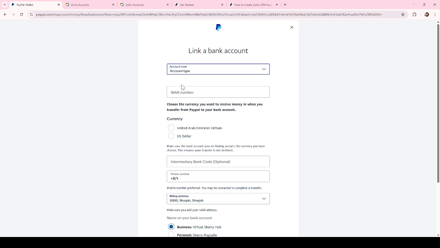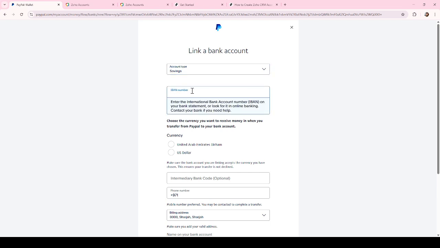Once you've done that, you'll need to enter your international bank account number or IBAN. This step is crucial as the IBAN ensures that your bank is recognized internationally for transactions. Make sure to double check the number you enter to prevent any errors in linking your account. A typo could lead to unnecessary delays, and nobody wants that in the business world.